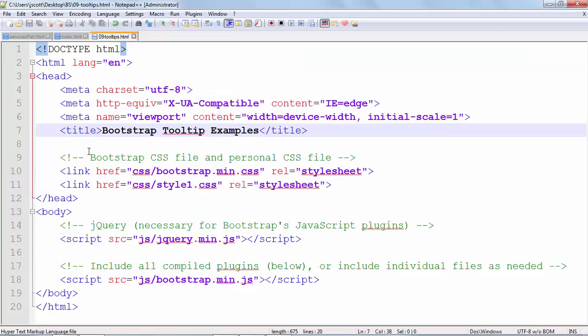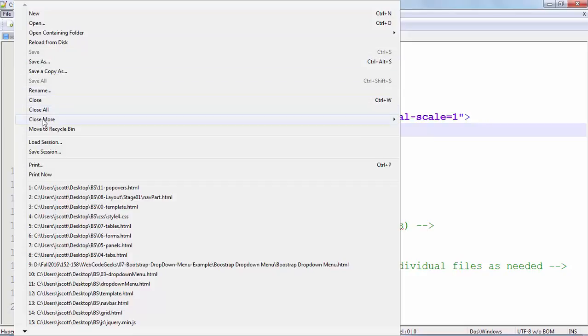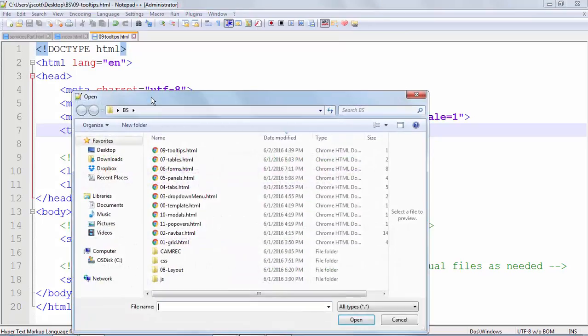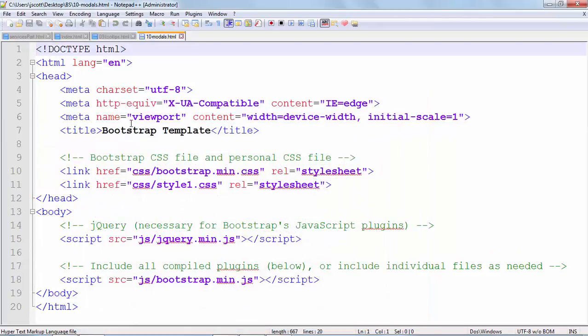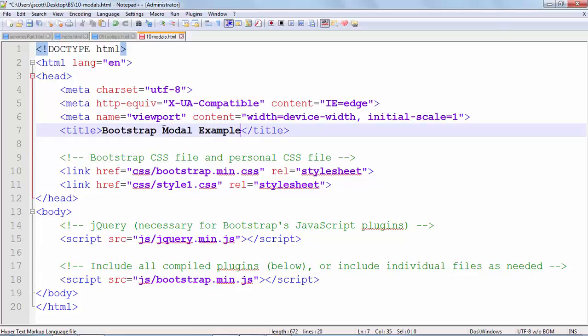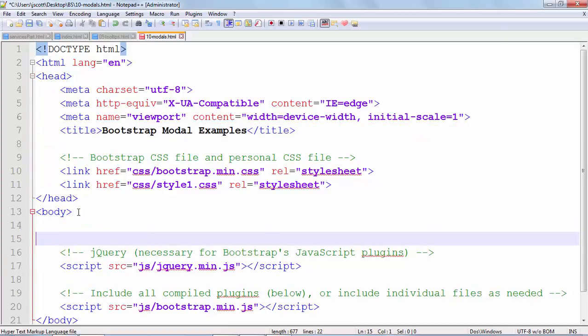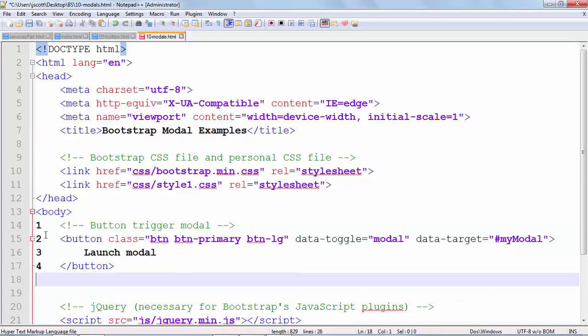Go to my modal example. Well, I guess I got tooltips. Maybe I'm off here. I guess modals is the next one, but that's fine since I've got it up and open. Let's do that one now. So the author says we can put it anywhere in the body. Let's put it right here at the beginning of the body.